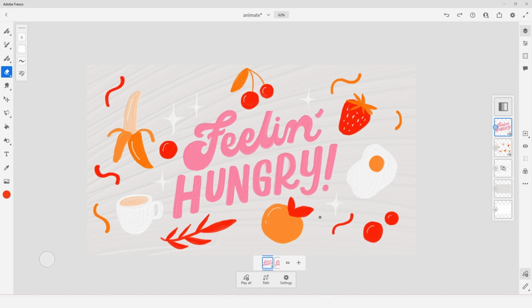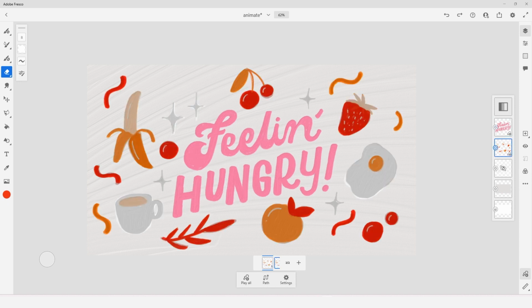So now all I have to do is just fix the little leaves on my strawberry, so I'm going to go ahead and fix that in the animation. So I have to go back to that frame and just make sure I add the leaves to the little strawberry.